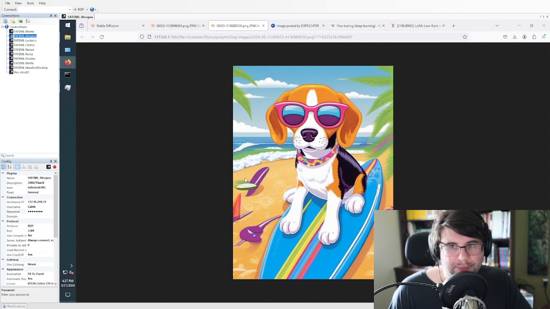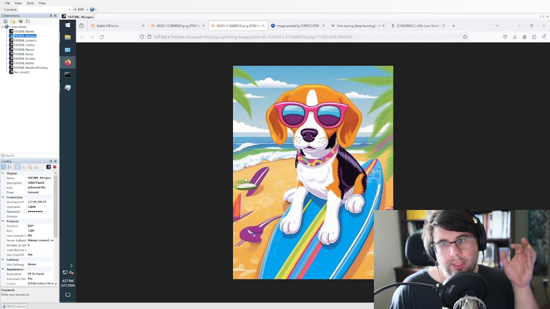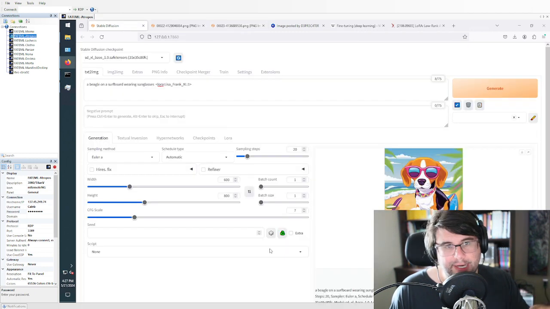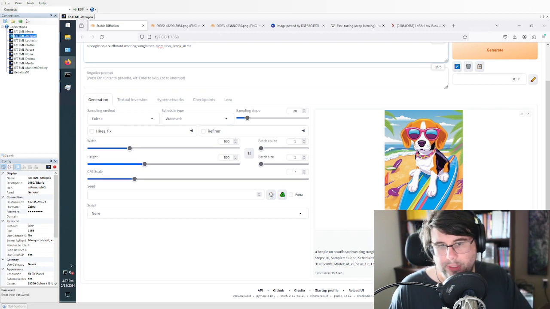I like to use them to stylize things. You can do all kinds of stuff with this, but stylizing seems to be one of the primary use cases for the low rank adaptation files in Stable Diffusion. All right, let's do a couple more things. We'll call it a day on this.